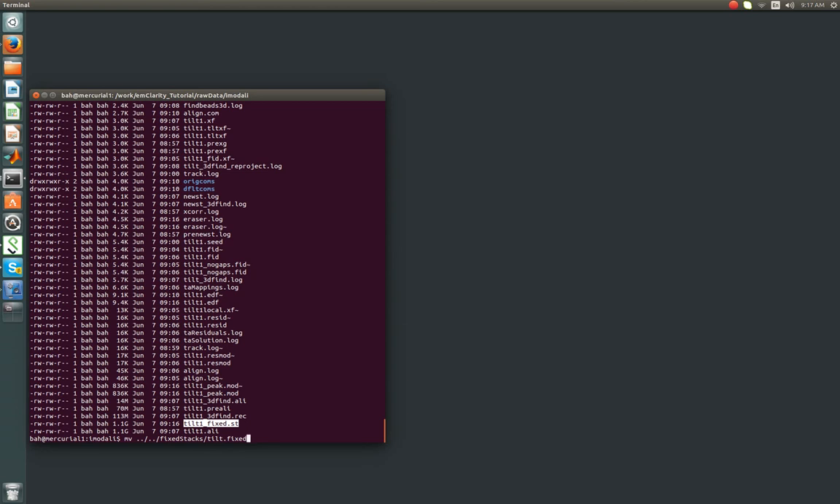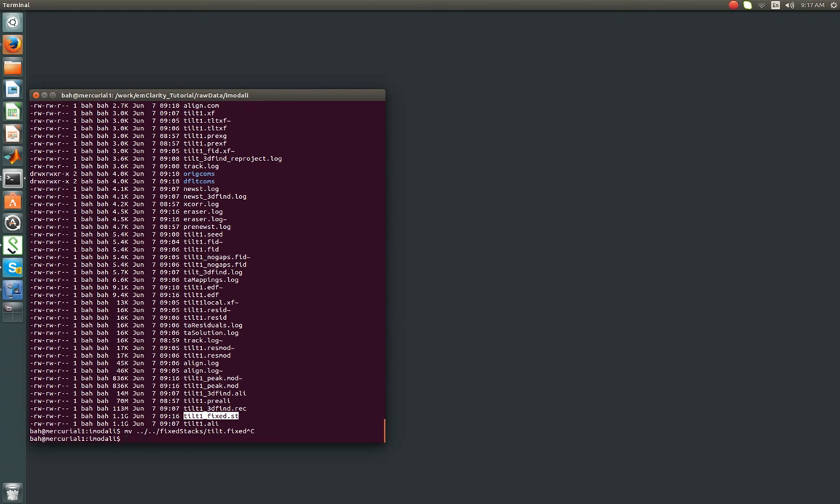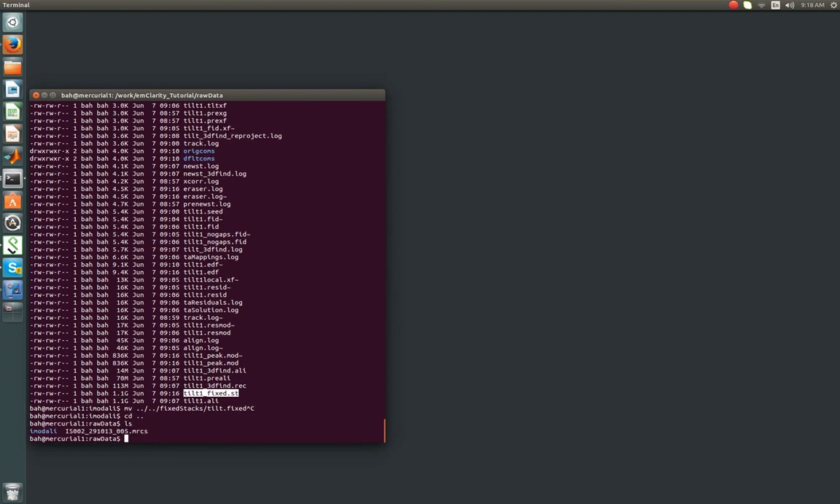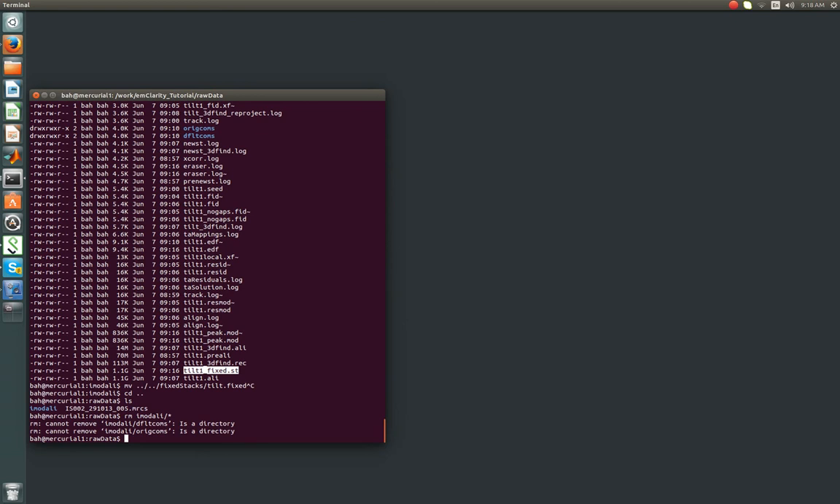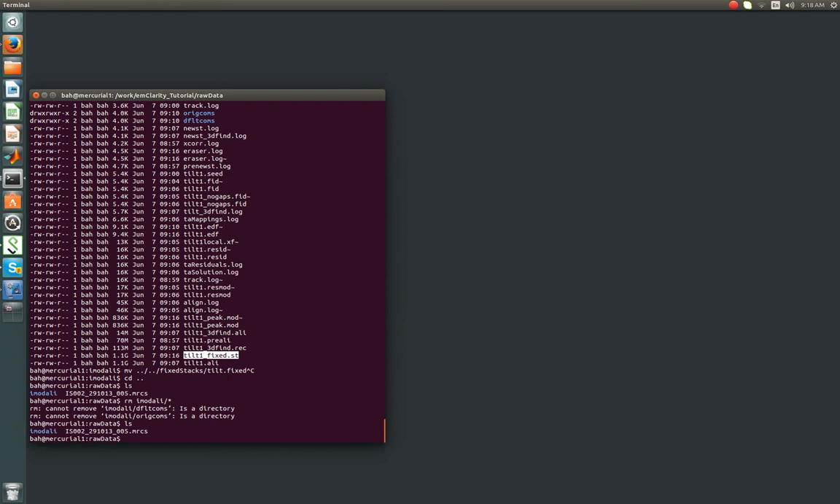All right, so now that we've moved everything back to our fixed stacks, we're just going to remove everything in this directory. You want to be really careful using this wildcard because you can delete everything in every directory. So what I'm actually going to do is go back up one, and I'm going to remove imod align all. And once I'm sure I didn't accidentally leave a space there, which could really ruin your day, I'm going to go ahead and hit this. So it's not going to delete these two directories, but there's only a couple text files in there, so it's no big deal. You're not wasting space.